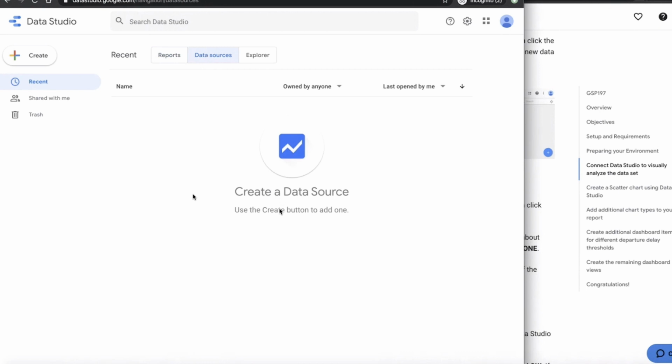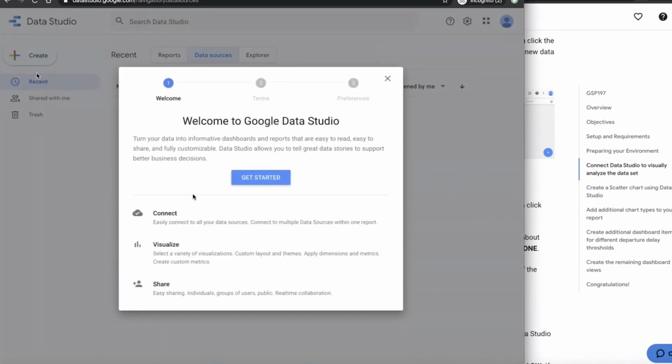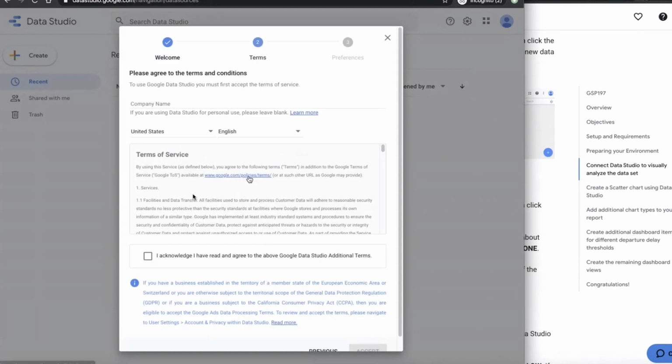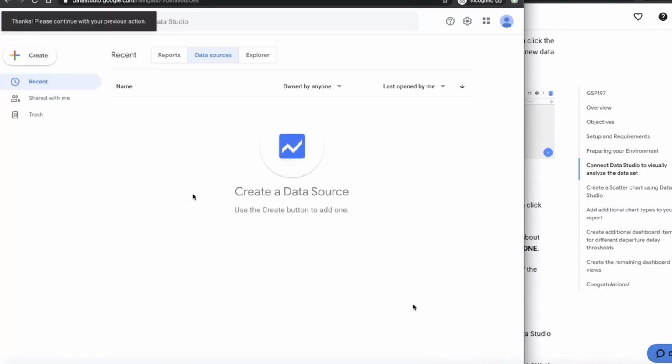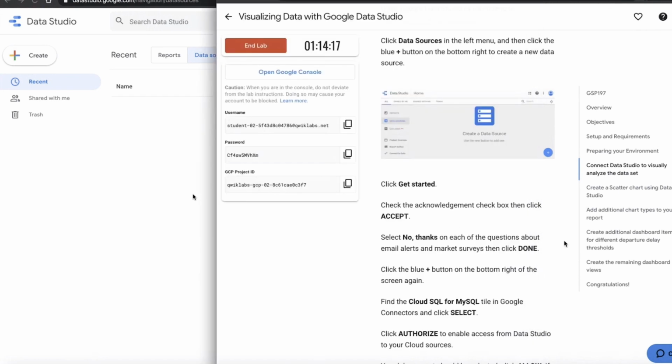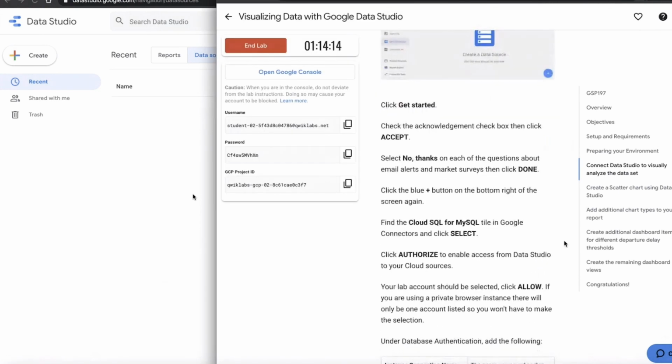Let's create a data source. Use the create button to add one. Here we go. All right, let's get started. Acknowledge the terms. This is just a lab environment, so saying no to everything. All right. And then now it's going to show a bunch of connectors, and we need to find the Cloud SQL for MySQL connector.